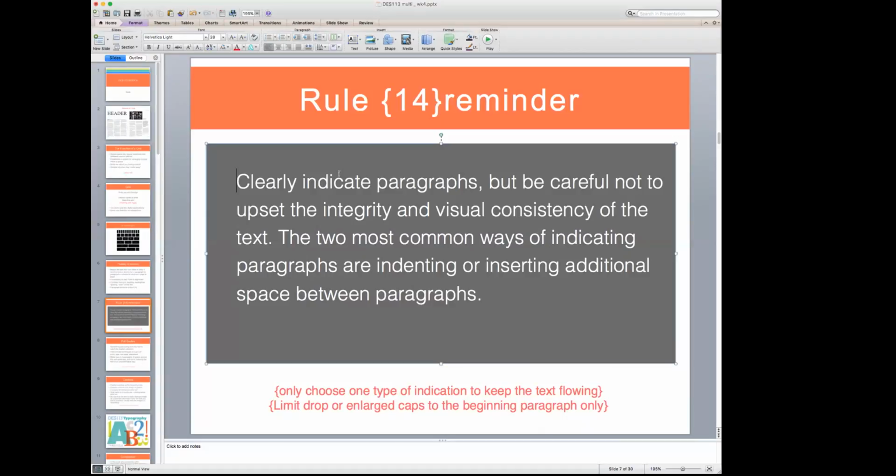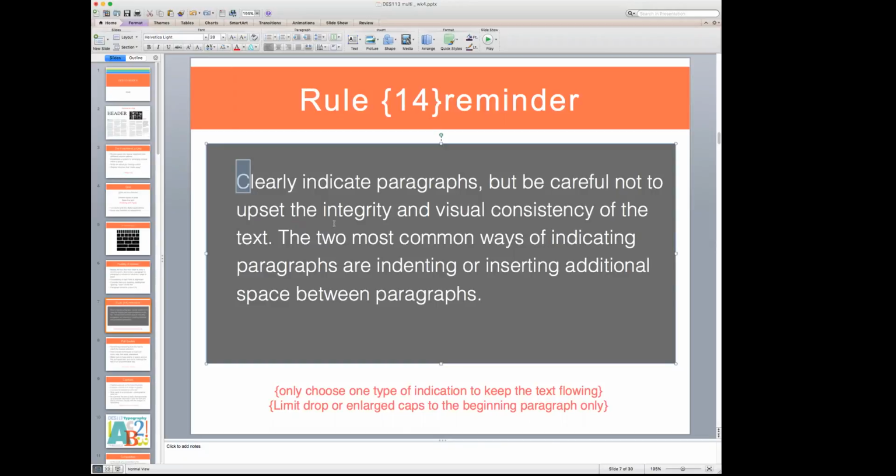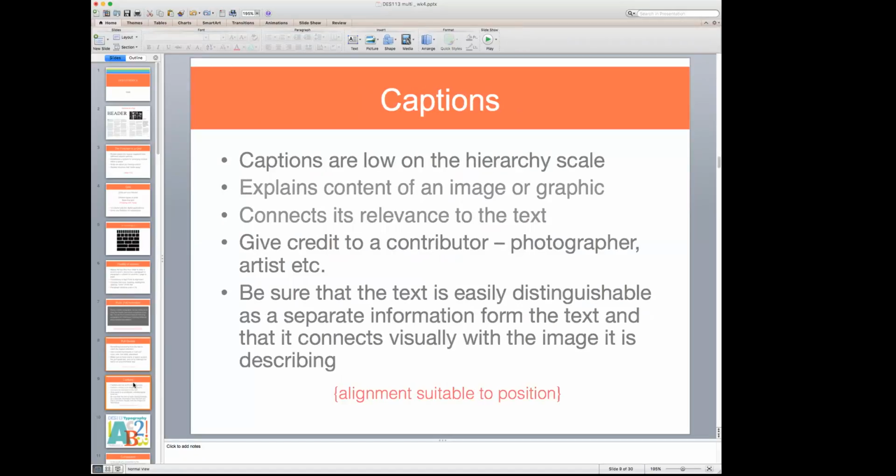So limit drop caps to the beginning of the paragraph only. If you're going to do a drop cap, make sure that you only do it once in the article, and then after that, you don't do it every paragraph, okay? Just on the first paragraph, the intro paragraph. Pull quotes. So something interesting from the text to catch the reader's attention. We went over this, what it is, so we'll go ahead and skip over it. Just remember to make sure to have plenty of space around the pull quote. We don't want pull quote text running into the body text.